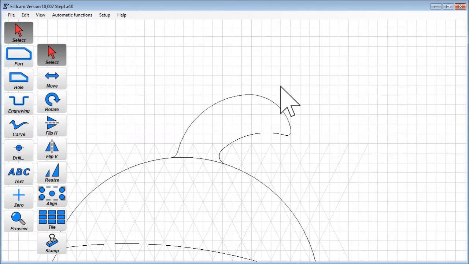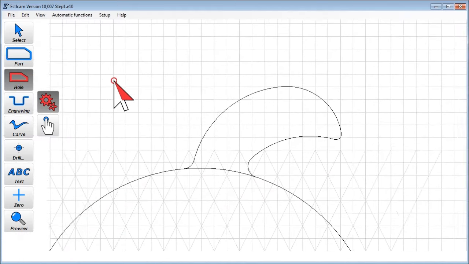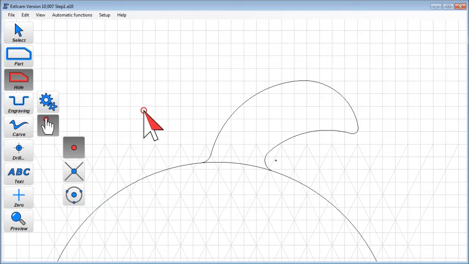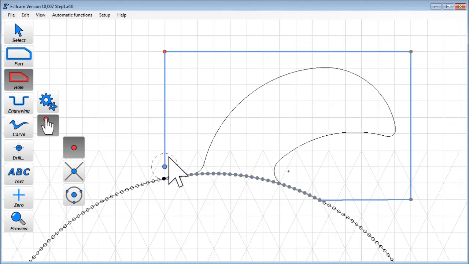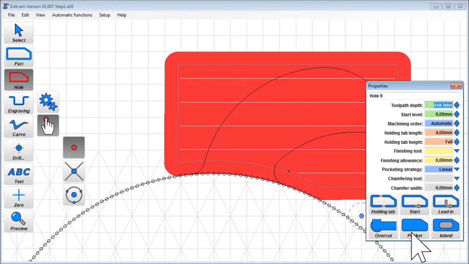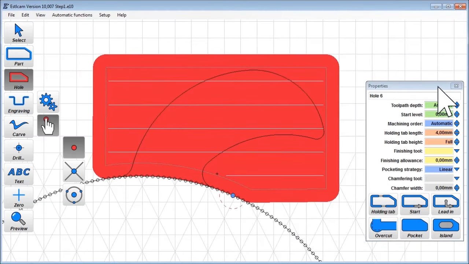Now let's create a pocket with the hole function, and we don't need to be all too precise. We just machine away this whole area and select pocket depth, let's say 3 millimeter, and that's already all we have to do for this step.